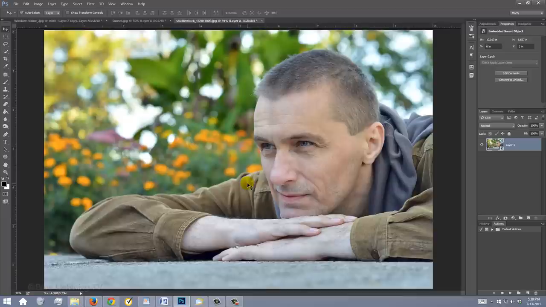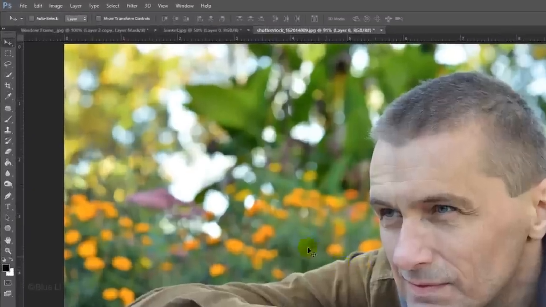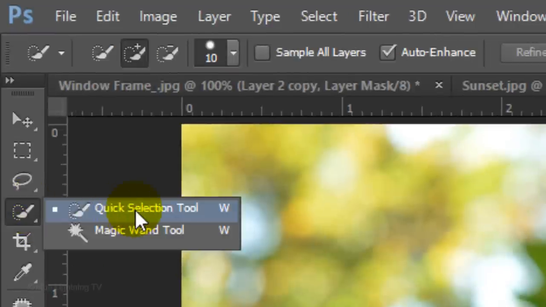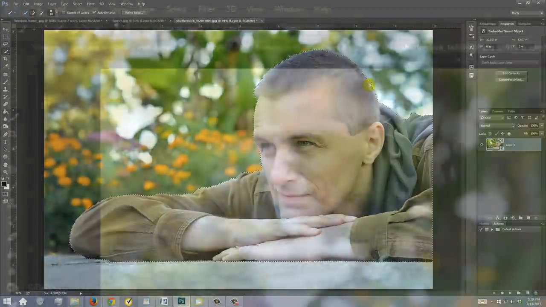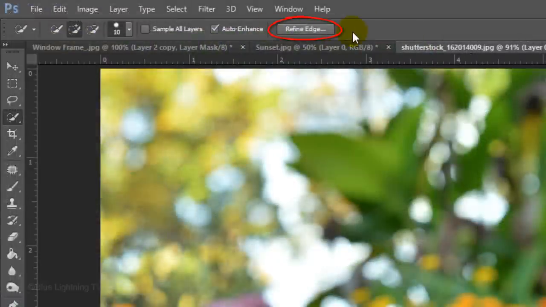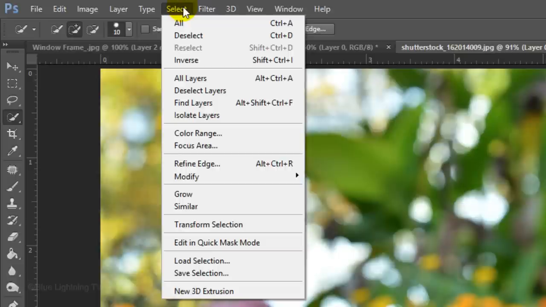There are many ways to make selections, and your choice should depend on the characteristics of your photo. For this example, I'll use the Quick Selection tool with a radius of 10 pixels. If you're using this tool as well, its radius amount should depend on your photo's size and resolution. Drag the tool over your subject to select it, and click the Refine Edge button, or go to Select and Refine Edge.